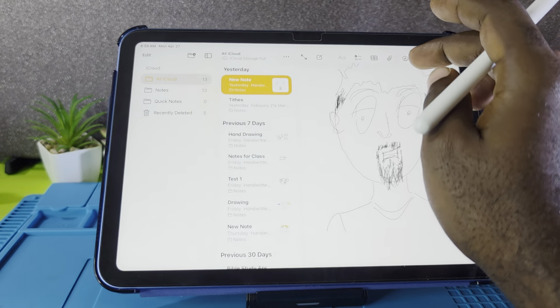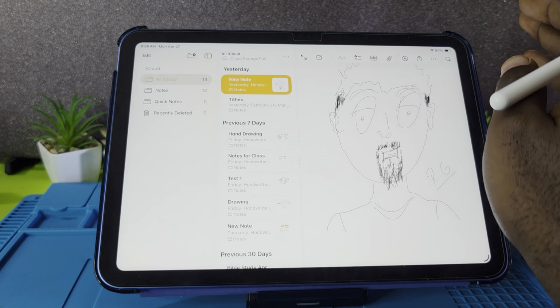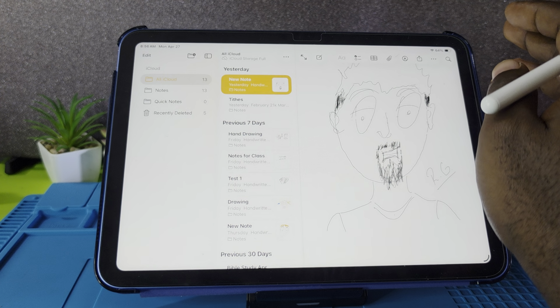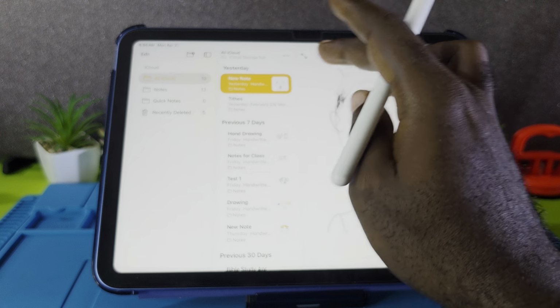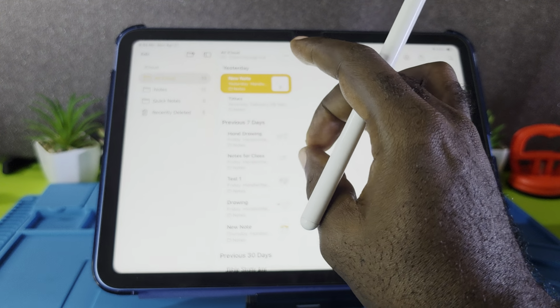So I'm going to delete. There you go. It's now deleted. And let's say, for example, you want to recover that deleted document. Now, it is actually easy to do. All right, so everything is backed up across your iCloud.